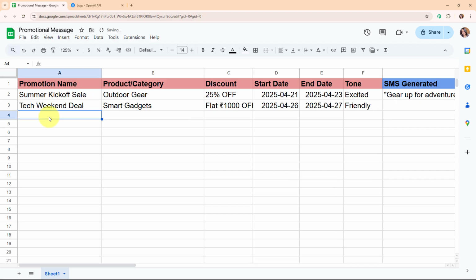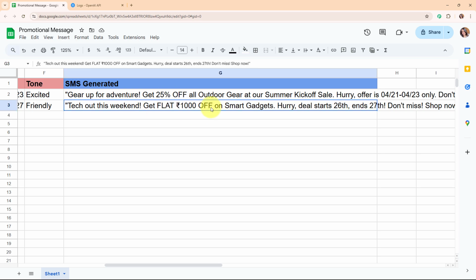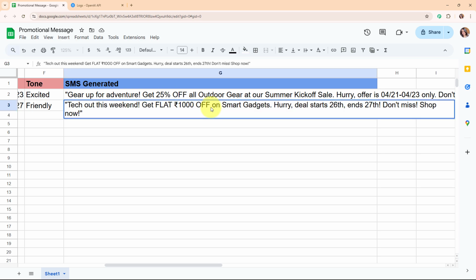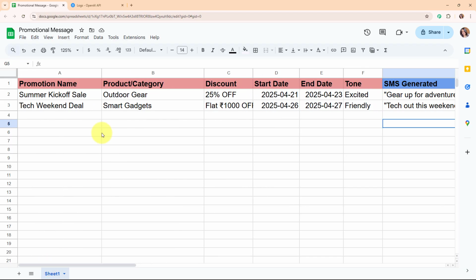And here you can see I've successfully added the details such as name, product, discount, start date, end date and the tone. And as soon as I've added the details, automatically the SMS is generated by OpenAI for our promotion for the sale. Alright, so it says check out this weekend, get flat ₹1000 off on smart gadgets, hurry deal starts 26th and 27th. Don't miss, shop now.